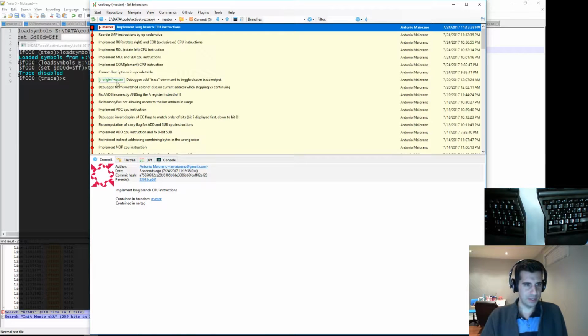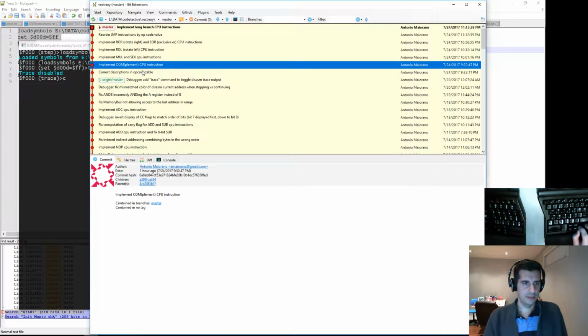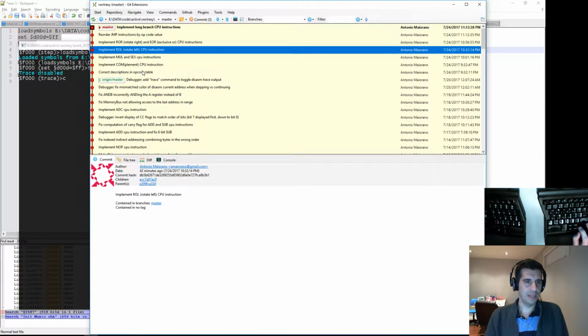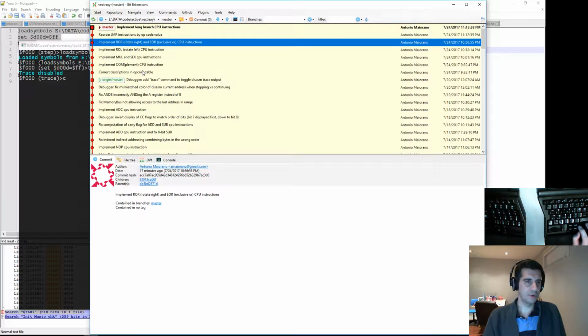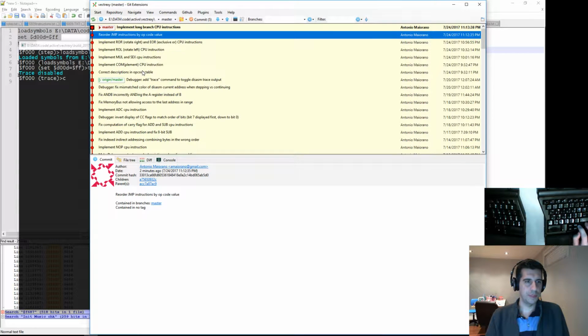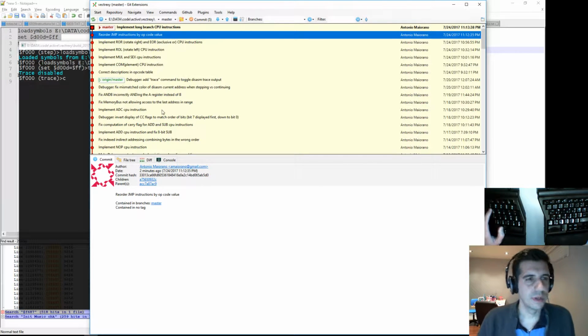So let's just see tonight. Implemented the complement, multiply, sex, rotate left, rotate right, exclusive OR, and a long branch. Oh, oops, I didn't mean to say jump here. I meant to say branch.